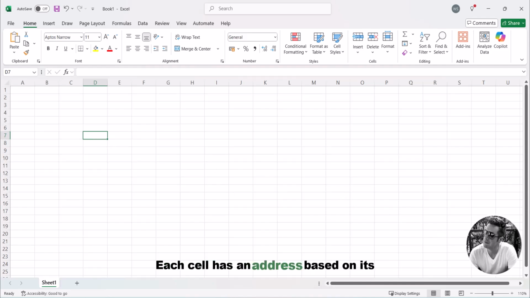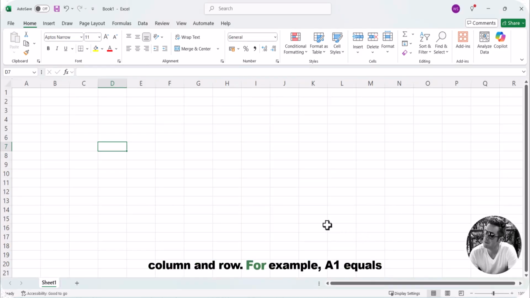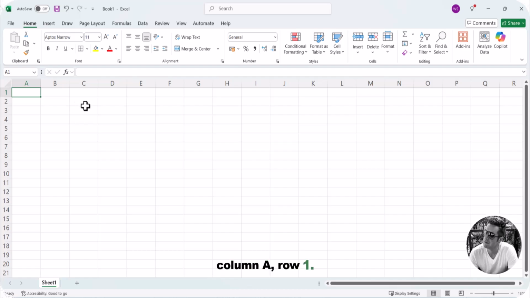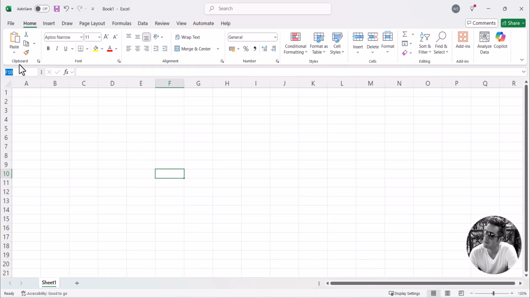Each cell has an address based on its column and row. For example, A1 equals column A, row 1. B2 equals column B, row 2. F10 equals column F, row 10. You'll also see that address here. This little box above the grid is called the name box.